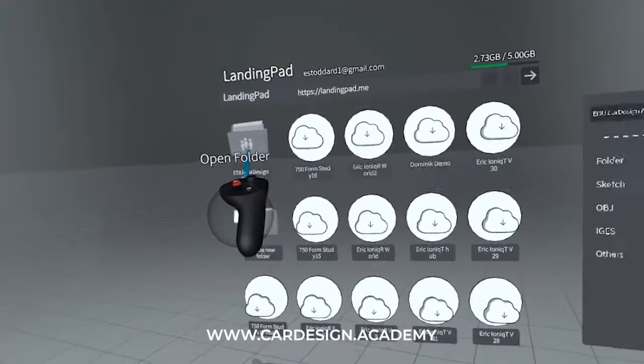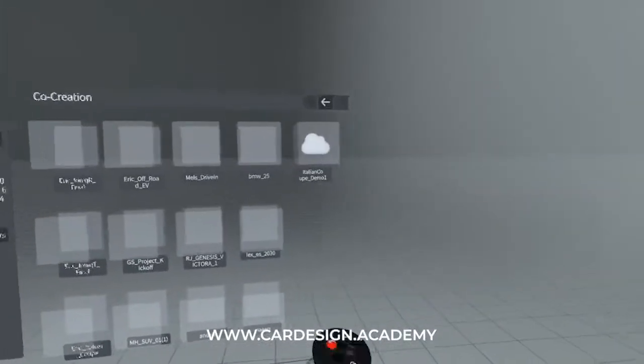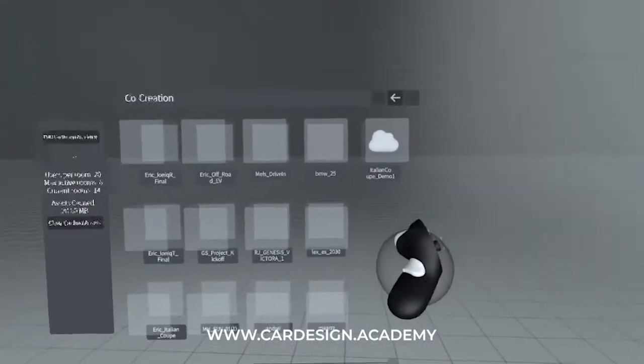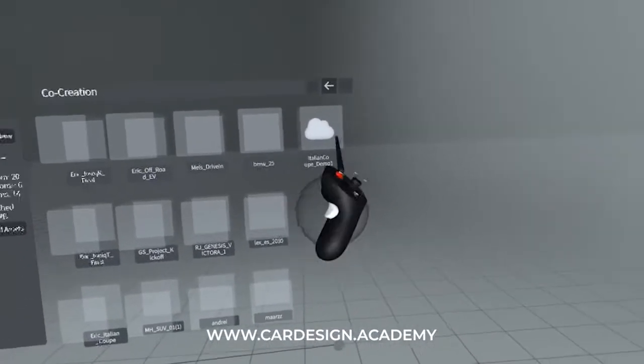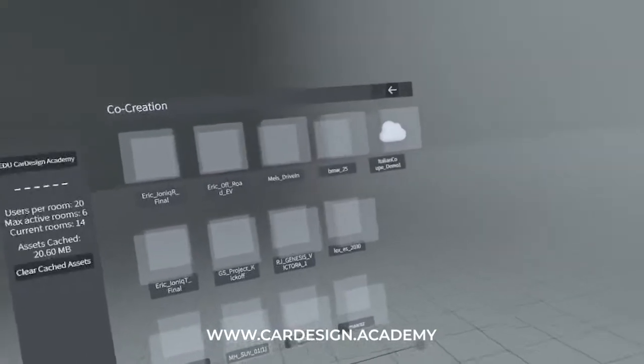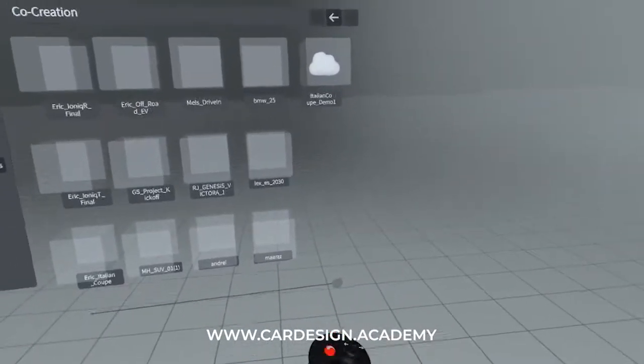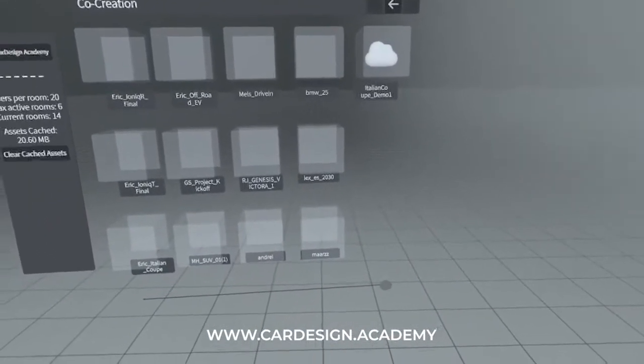So then I just click on the folder, and you can see it's over here now as one of the co-creation rooms. Now, it hasn't been loaded yet. It's still in the cloud. So one of the things that I like to do just to make sure it loads correctly is I'll quit Gravity Sketch and restart.